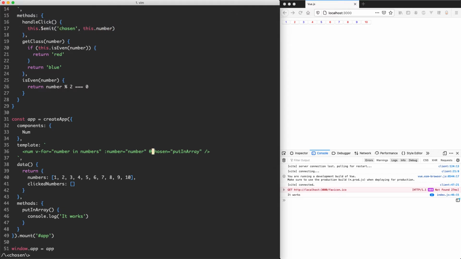Now, if we head down to where we're listening for it, we don't have to change anything here. This is going to work fine. And if we head down to putInArray, the first argument here is going to be the second argument to emit up on line 17. So it's going to be this value here. Let's go ahead and try this one out and see if it's working.